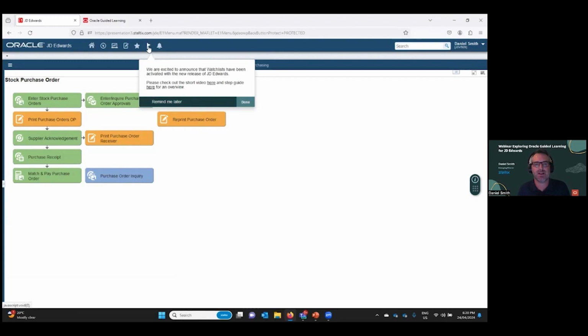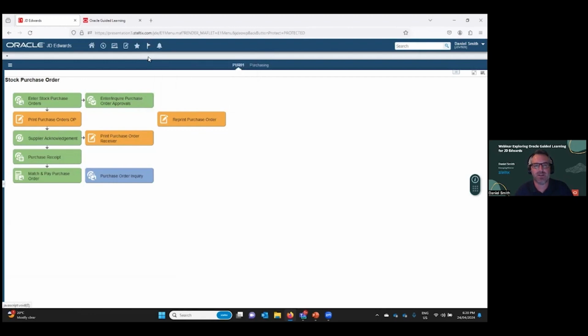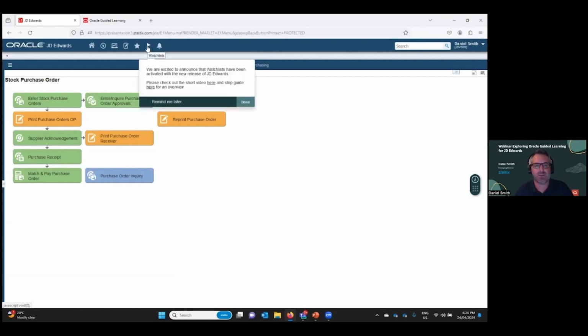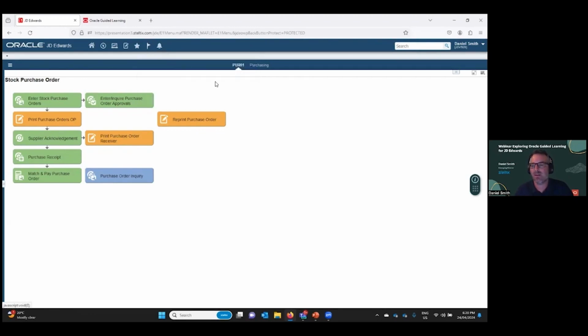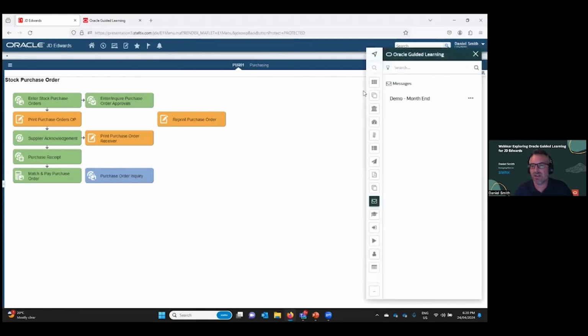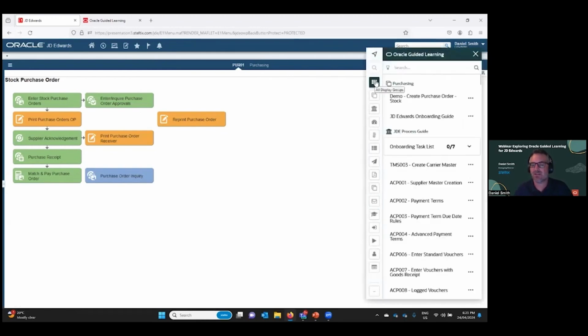In this particular scenario, the administrators or the managers of the JDE environment have recently upgraded the environment, and we've activated the watch list functionality. So the core of the application in relation to OGL is the widget. The OGL widget sits on top of JDE, and this displays and presents all of the training material or process guides and other features that are available to a specific user.